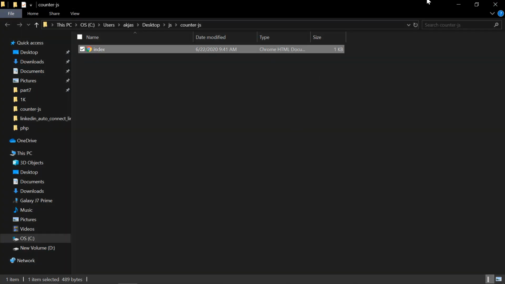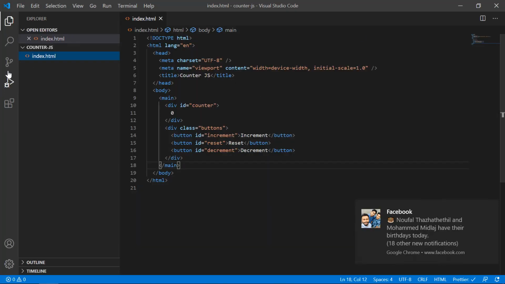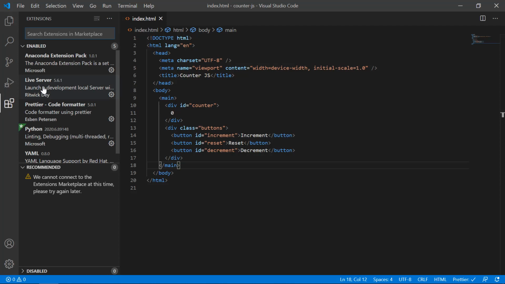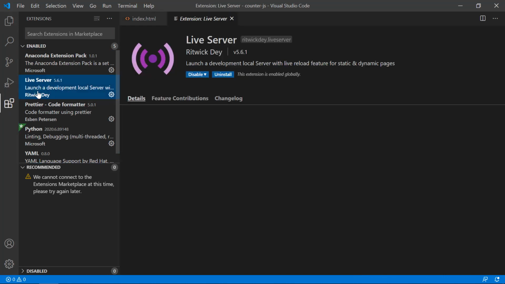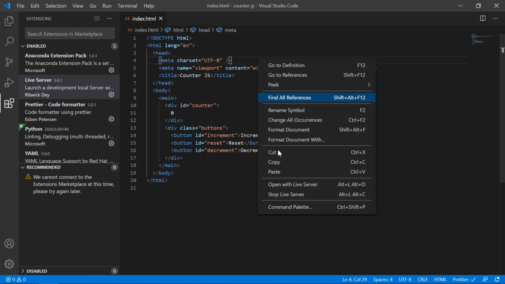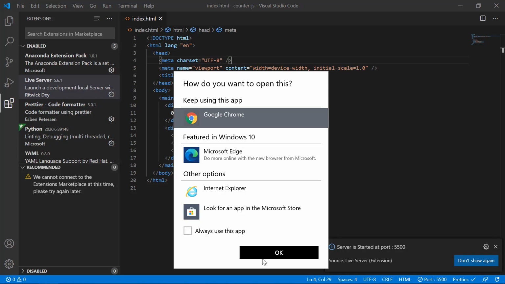Now this is what our application will look like. I do have the live server extension, so I'll just use that. For the live server extension, you can go to the extensions tab here and search for live server. As you can see here, you'll see something like this. Just install that and you'll get this option, open with live server. So you can see the application there. They're pretty much the same.